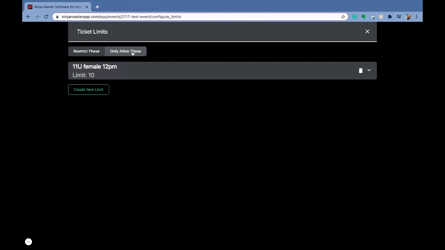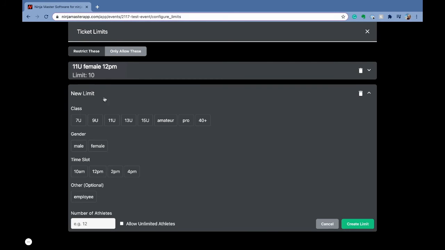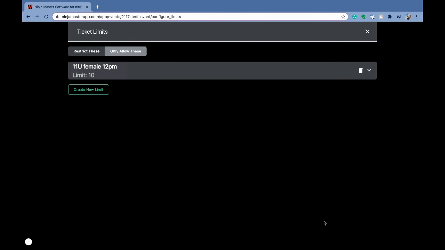Use the Only Allow These option to place restrictions on certain divisions and disable all other divisions from selection. The process for creating a limit is the same as the Restrict These category, except after you create a limit in this category, potential contestants will be unable to register for any of the other divisions if they do not each have ticket limits set up as well.